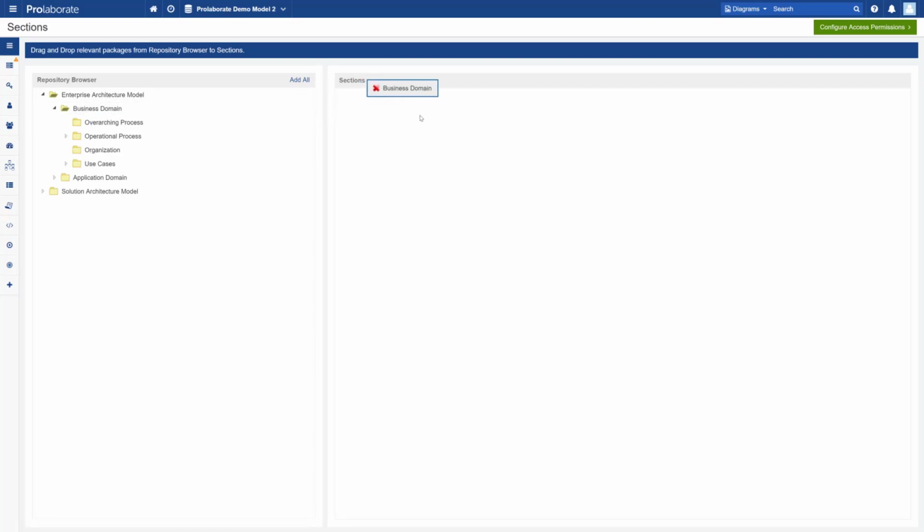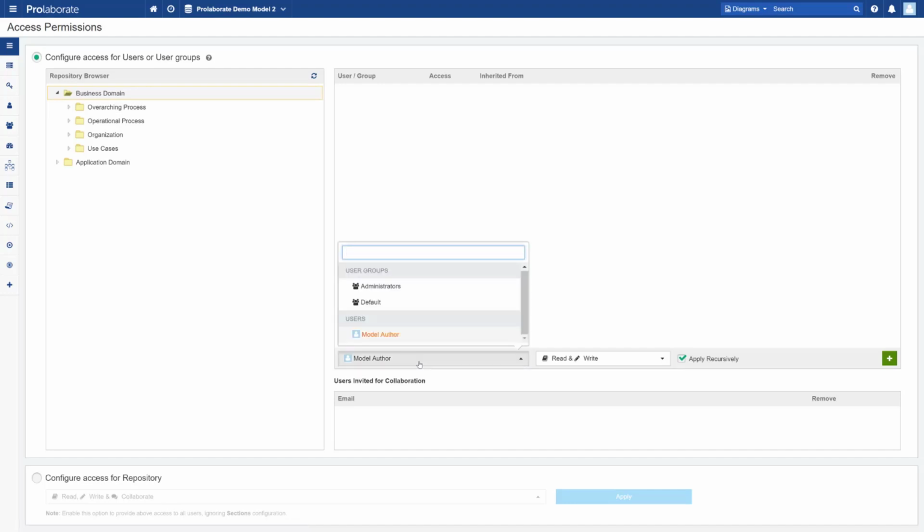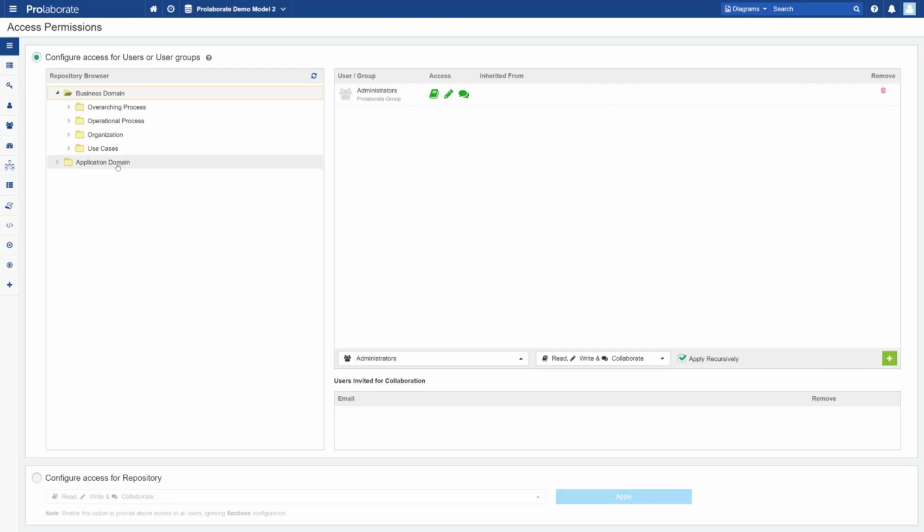And now I could drag and drop packages or sub packages. I could choose an individual sub package or drop an entire package and all its sub packages, and that forms my sections in my portal that I'm defining for my end users. And once I'm done with that, I could assign the user groups or users who get to see this.